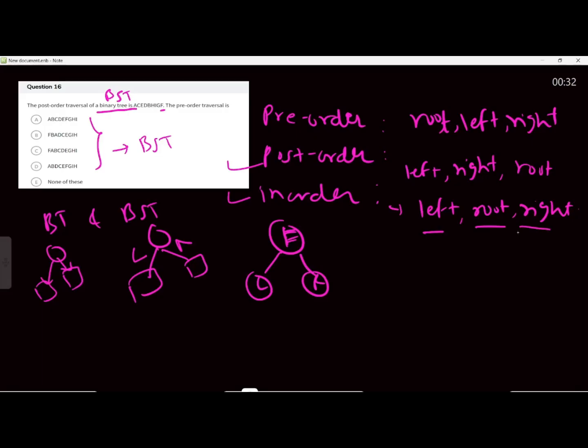But as we have not been given the in order, if it would be the case of a binary search tree, then what is the in order of a binary search tree?